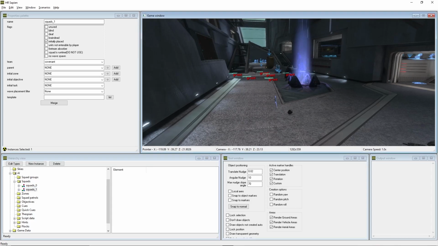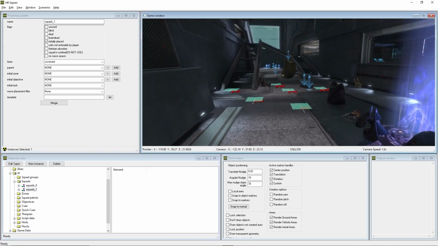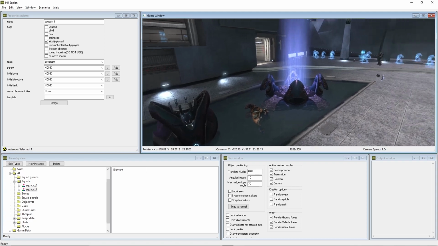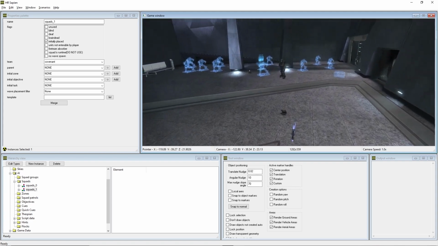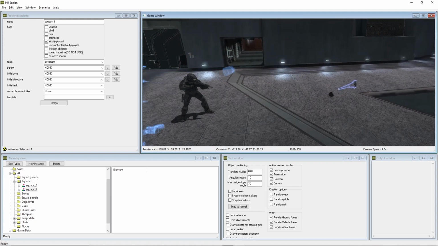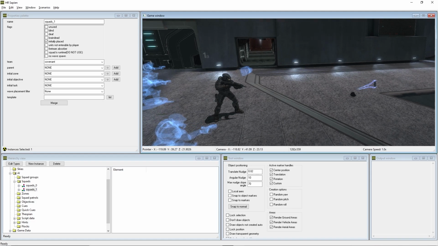All right, so welcome back everybody to another Halo Reach Mod Tools tutorial here today. And today I'm going to be showing you guys how to get these guys to have pathfinding and actually move around the map and be able to do stuff besides standing still and fighting.